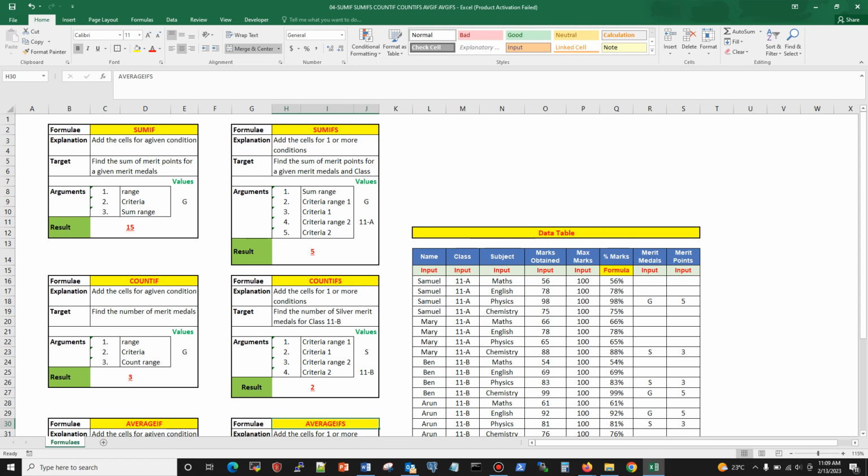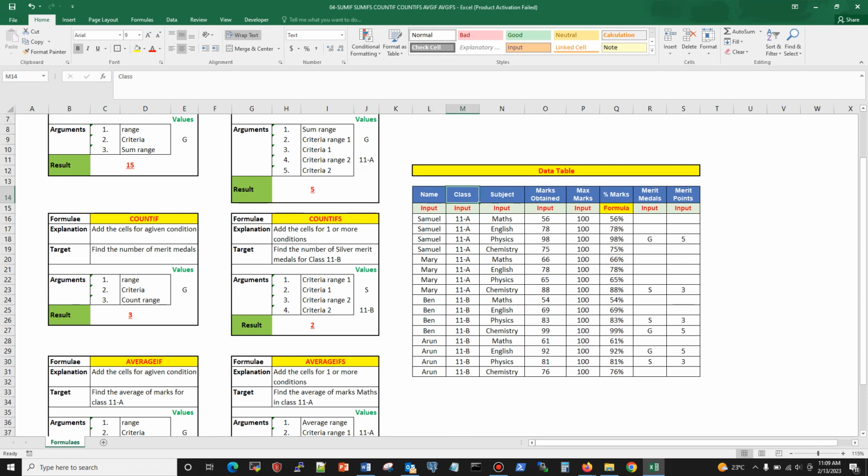For demonstrating SUMIF and SUMIFS, I have a data table where there is a name, the names of people, a class of two divisions, and some subjects. There are some marks obtained, and I have a percentage of marks for each category. Then I randomly added two other columns, merit medals and merit points. Merit medal for whoever has scored more than 98 is gold, with merit points of 5. Silver medal has points of 3. In this way, I have given medals and merit points to some students. So this is the whole content of my data table.